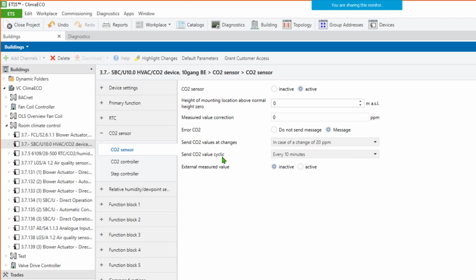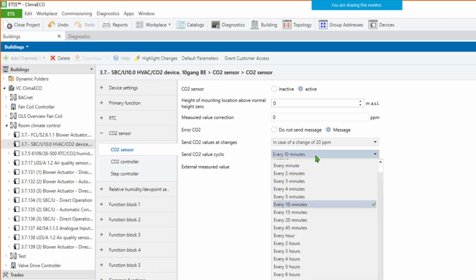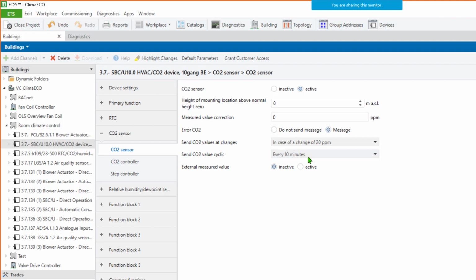Or send also the value cyclically. Yes, every 10 minutes, every minute, or inactive. What do you prefer? I think it makes sense to send it every 10 minutes. So we keep also here the standard parameters. So this is only the value as a 2-byte information on KNX.